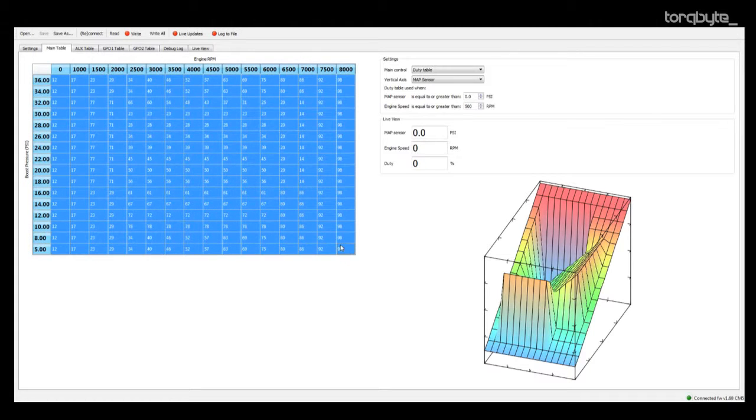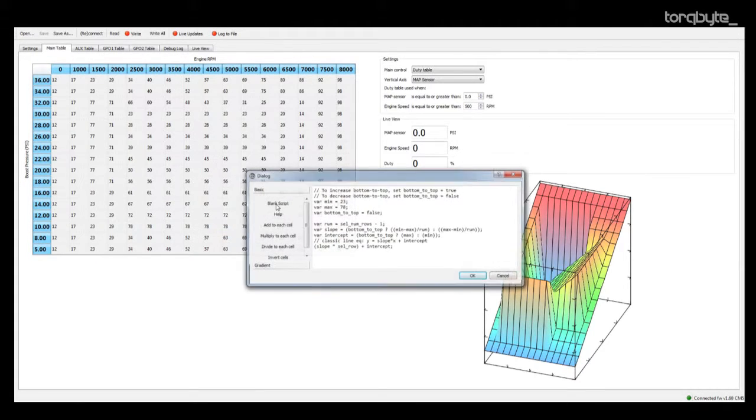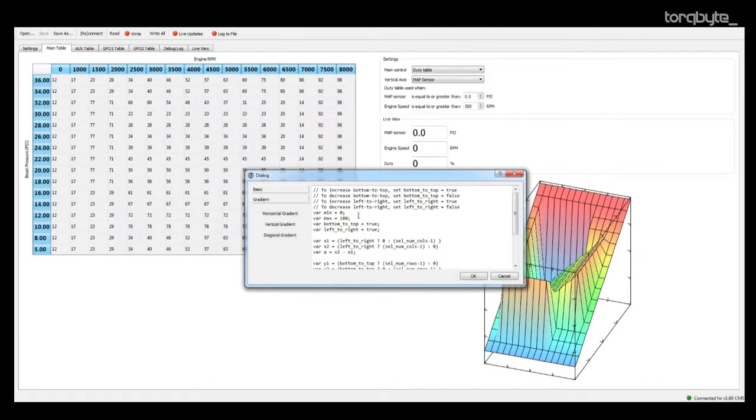And probably the most useful, if I just select the whole thing, is the diagonal gradient. A diagonal gradient allows you to start at a corner and go to another corner. So it's not just vertical or horizontal, it's both. Let's say I want to start at, say, value 3 and go to some fairly high value like 89. I want to start low at the bottom left. So to increase bottom to top, set bottom to top to true.